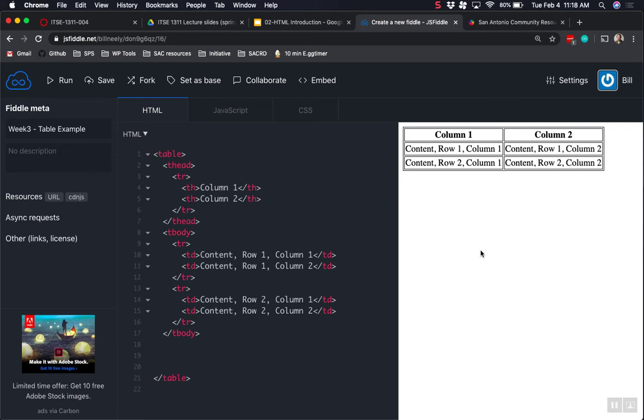What else do you notice about this when I added cells into the individual rows? What else happened here? It included the borders, right? Because in my CSS, I applied the borders to all of the elements, to the table, the TH, and the TDs. But it also increased the width of the table, didn't it? Before, the width of my table was just the width of column one, column two of that text.